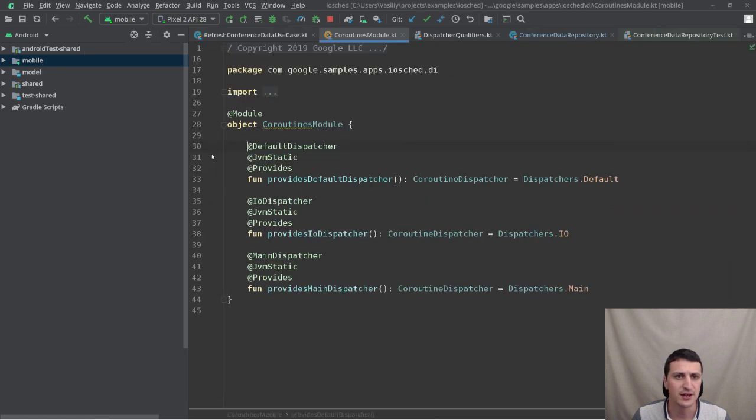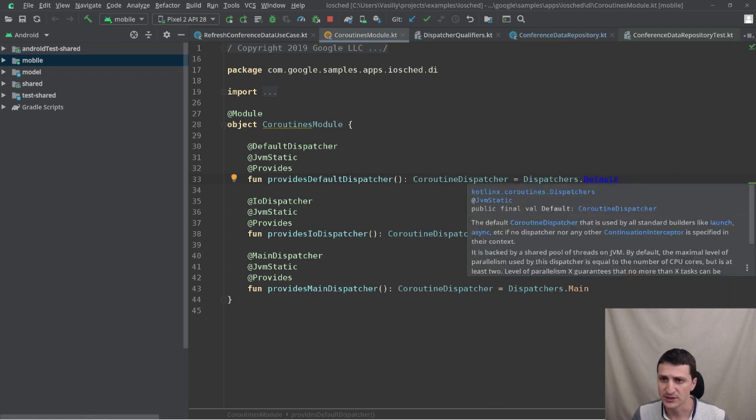Coroutines module. Yeah, here you. No, it's a standalone. Why didn't you find that? Never mind. So the default dispatcher is exactly, yes, it's Dispatchers.Default. And let's read the documentation.